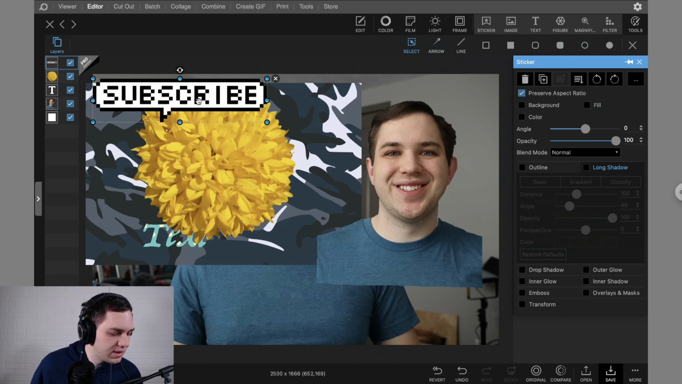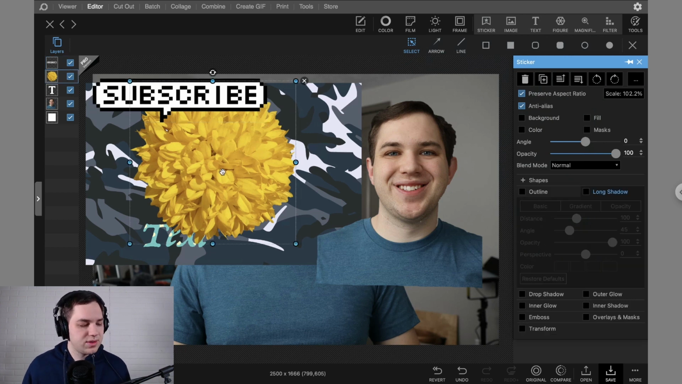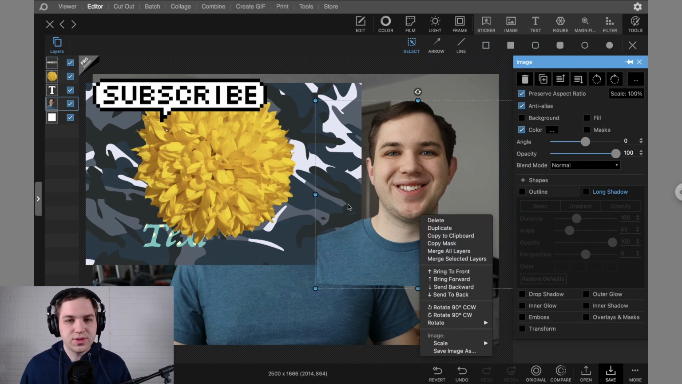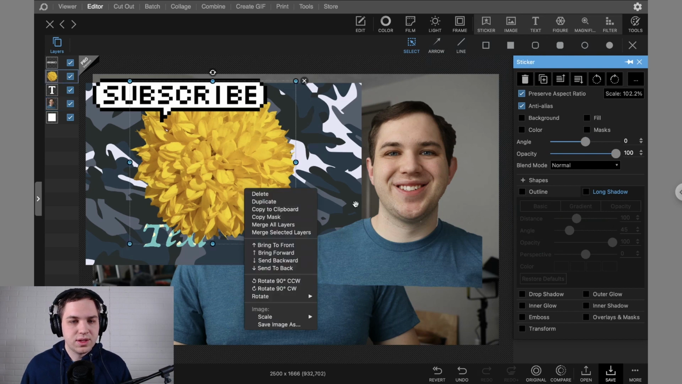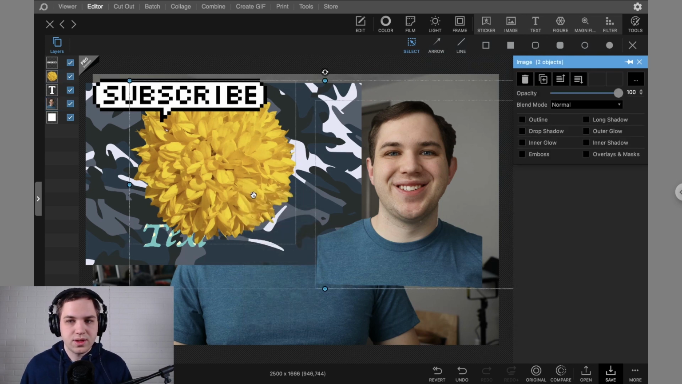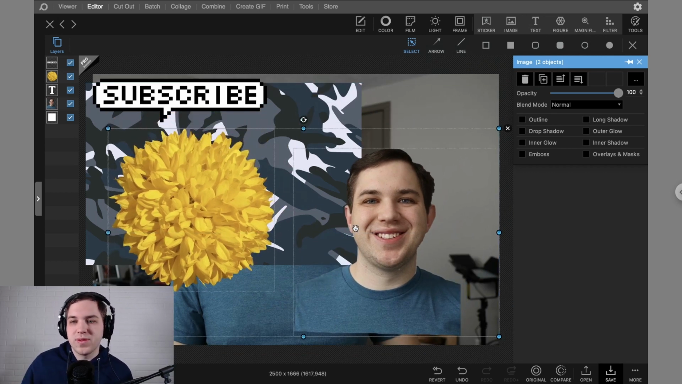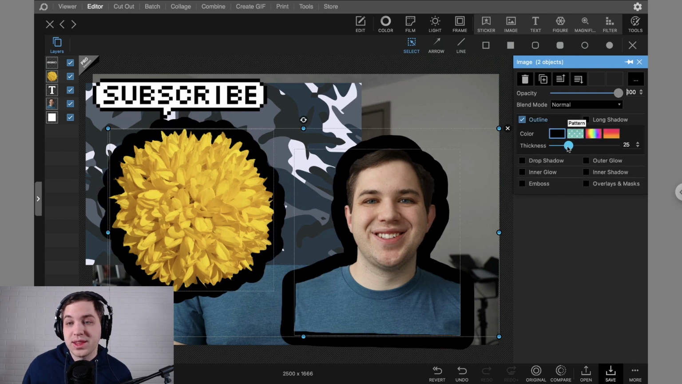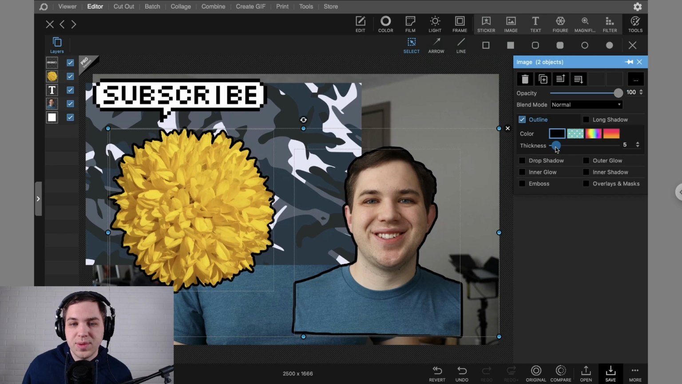Next we have select editing multiple objects. Okay, this one's going to be a little more tough. I'm going to select this one. I have two images selected here. This is a flower and this is my face. With these two selected, I can outline both of them at the exact same time. It might take a little bit longer for them to process, but you can.